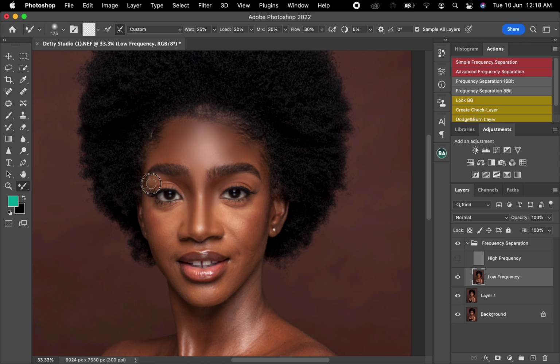So I'll just brush. And brush. Make sure you don't get rid of any of these two, the highlights and the shadows. So just try blending the two together. So I'll just brush, then I'll come here, reduce the brush.